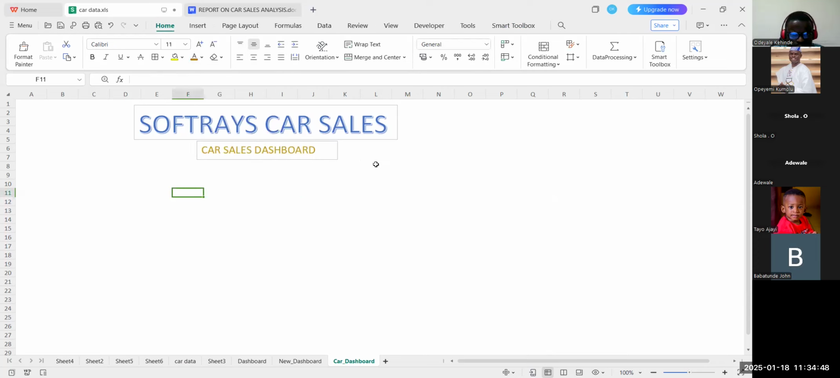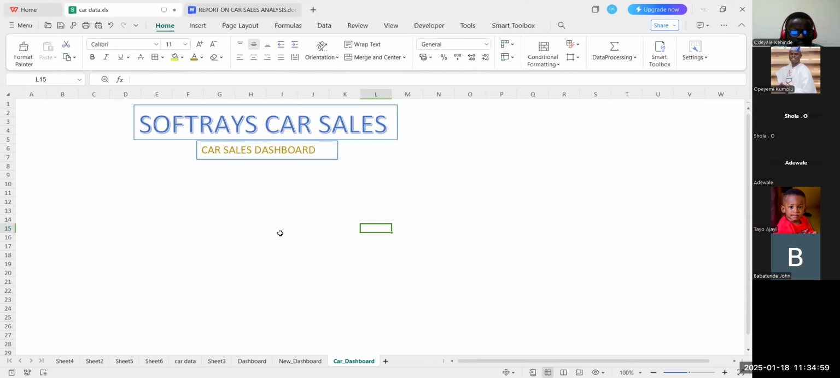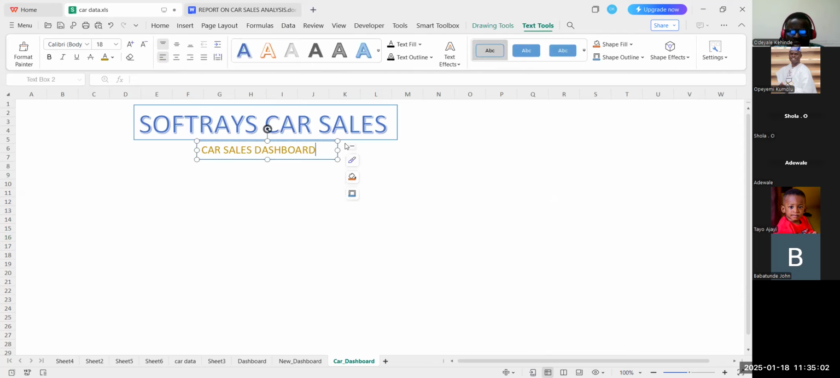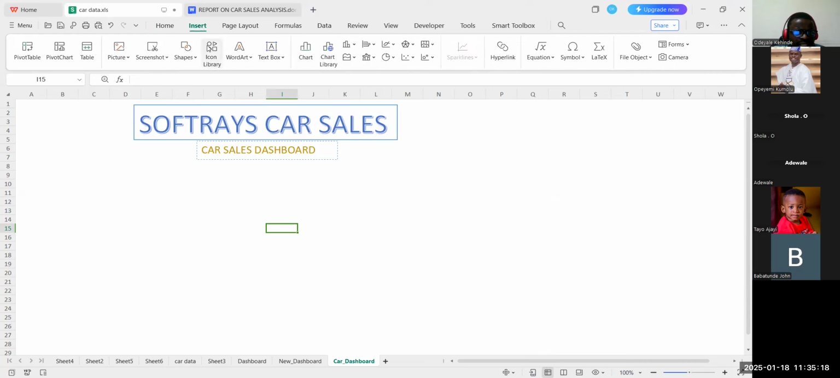After this one, this outline, you can have it like this outline. After this, the next one is to create a box for your primary KPI. What you need to do is go to insert, then shape. You can use any of these. Let's use this.